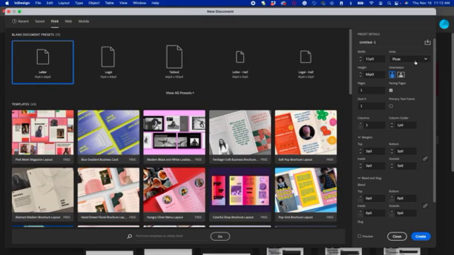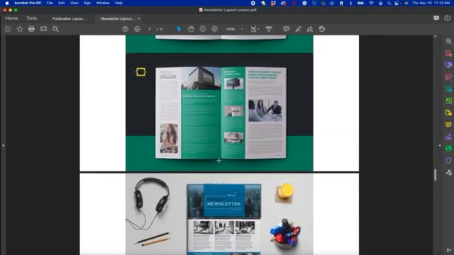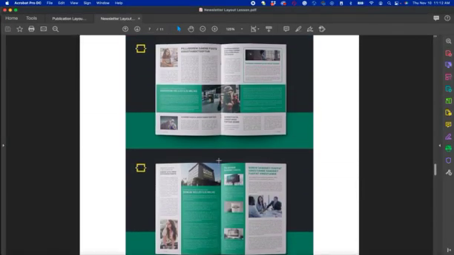Now, here's where you're going to set up each of the pages. So first, remember, we work on inches. Okay. Now, when you have a print, let's say like this.